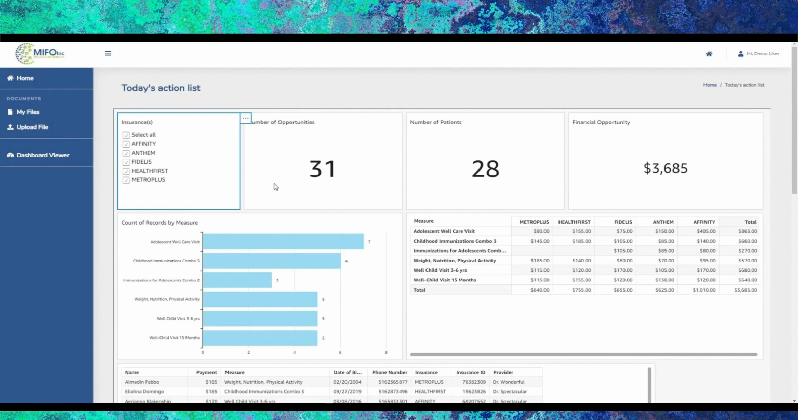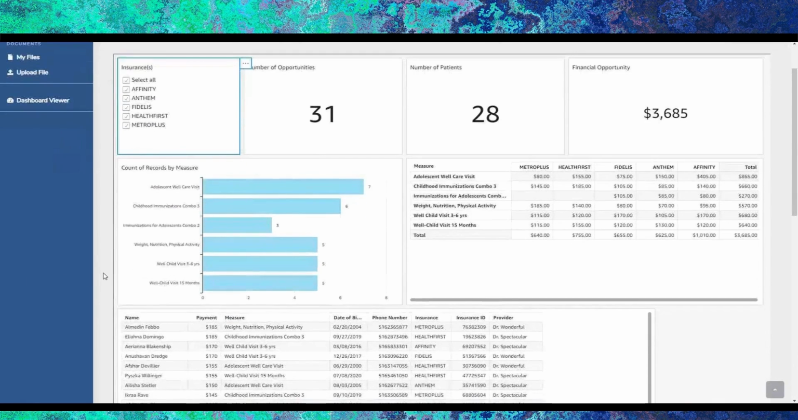Selecting all shows you the number of opportunities for the day, the number of patients, and again, if you meet all the opportunities and see all the patients, this is the total amount of incentive payment you'll expect to receive.